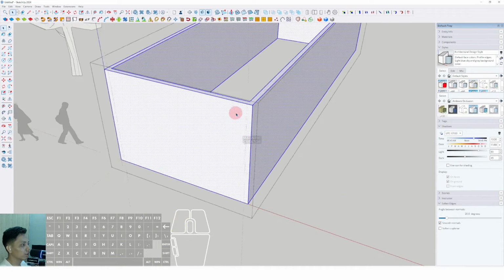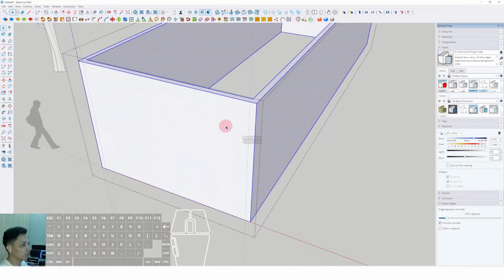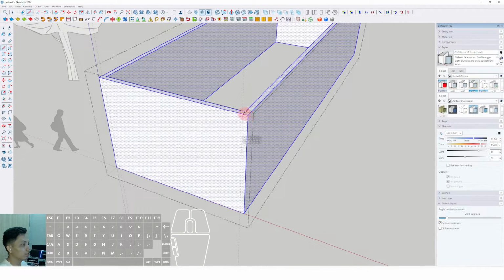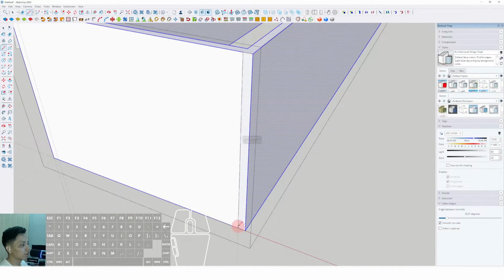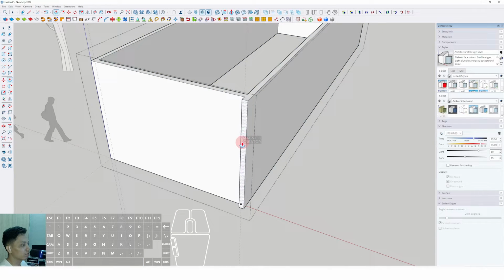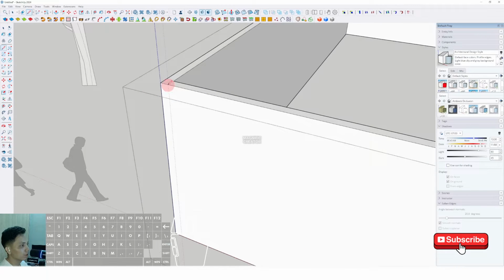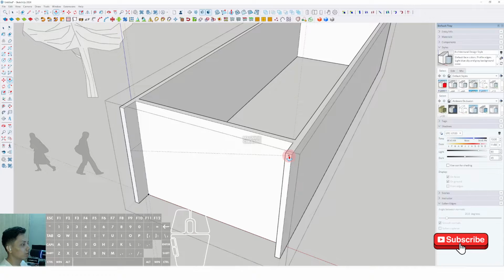We can click this one and double click this group and select the line, click from this intersection to this intersection, and we can push it to the front around 500 millimeters, and also this one, and place it to this position, and then push it to the front until 500 millimeters.